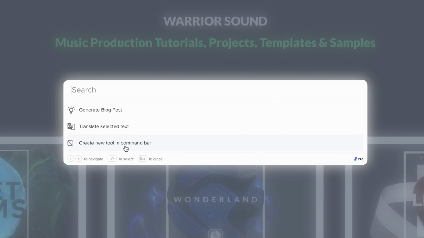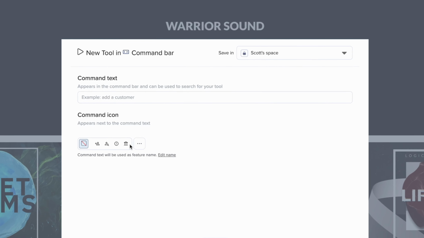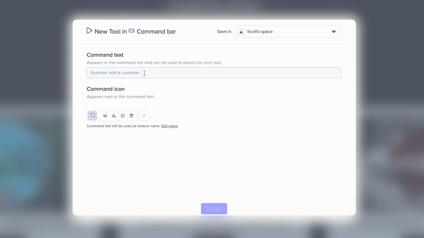So we can do create a new tool in the command bar. We don't even have to go and visit the apply.io website for this. The first thing here is we're going to do a command text. So this is what the command is going to be named, effectively. What do you want it to be? So let's just name this blog idea generator.